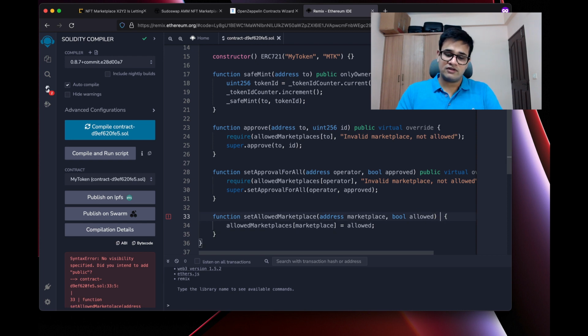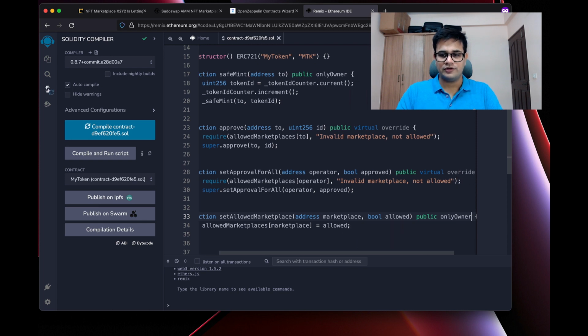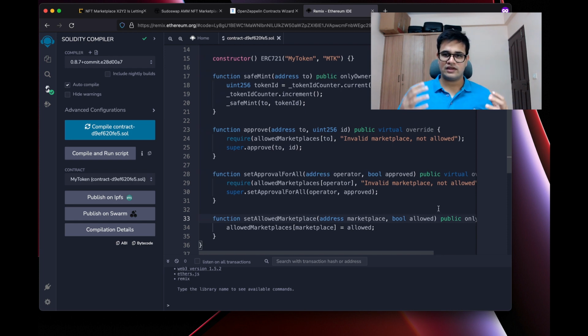Because this is a very dangerous function, make sure that this function is onlyOwner, so that only the owner can call it. All right, and that is it. Once you've done this, you will not allow X2Y2 or other marketplaces which don't honor your royalty to work. So you will set their address over here and set this to false. If you forget anything and a new marketplace comes up and starts listing, you don't need to worry because everything by default is set to false.